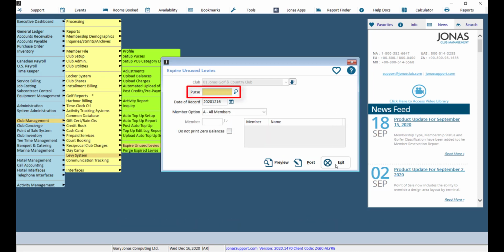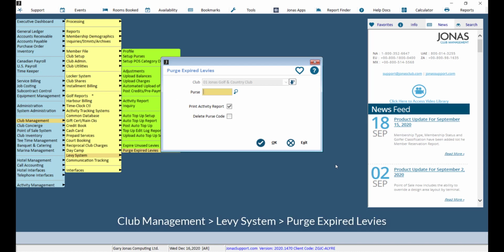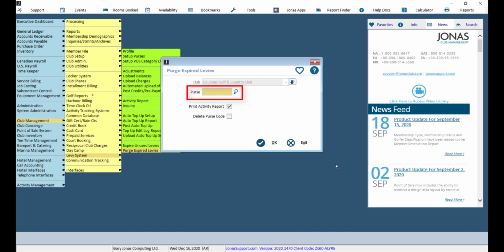Select the levy purse, enter a date of record, and leave set to apply to all members or select specific members. Do not print 0 balances. If checked, members with a balance of 0 will not appear on the report. Then preview and post. You also have the option to purge expired levies. Note that if you want to purge expired levies, they must be expired first. Select the levy purse. Note that the purse must have an expiry date to be selected.